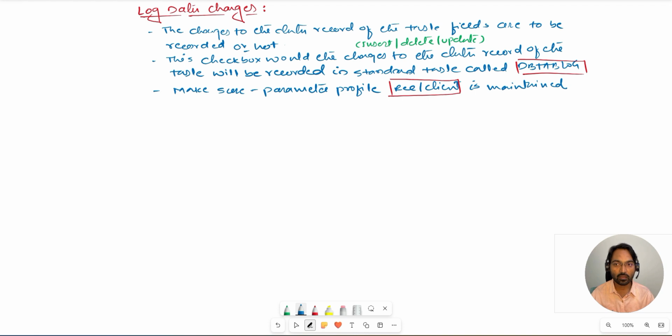Now it doesn't mean that whenever we create a table, we must select that log data changes checkbox. No. If we select log data changes, you are filling another table's entries in parallel. So that makes a performance issue. It doesn't mean that for every table we are going to enable the log data changes checkbox. Only those tables which are required, and only after we receive a specific intimation from the user department or the business user who has given you the requirement. And whenever we select the log data changes checkbox, of course the entry will be created. But before that, we need to make sure that this parameter profile is maintained.